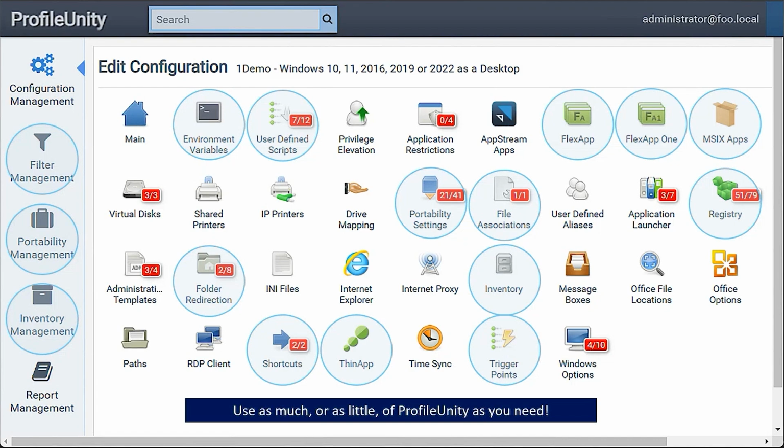MSIX apps, help manage ThinApps if you still have those from VMware, and shortcuts to the desktop for SaaS apps. And then if you look at the policy creation management, you have a registry setting in here that can merge, exclude, or replace any registry key, handle file association defaults, user-defined scripts, environment variables. Effectively, you can change any of these things at user login or based on a trigger point during the user session.